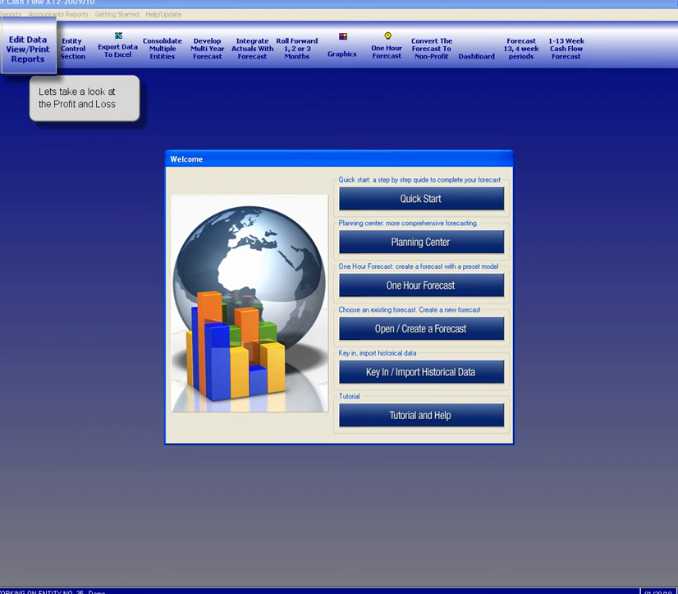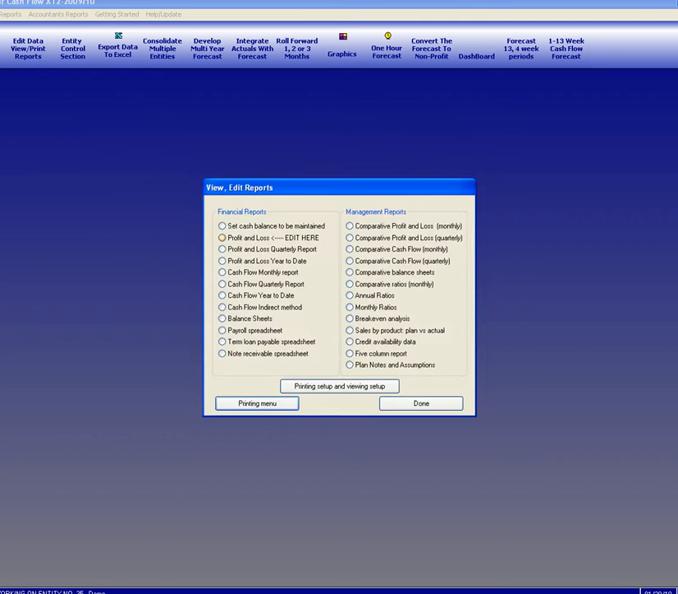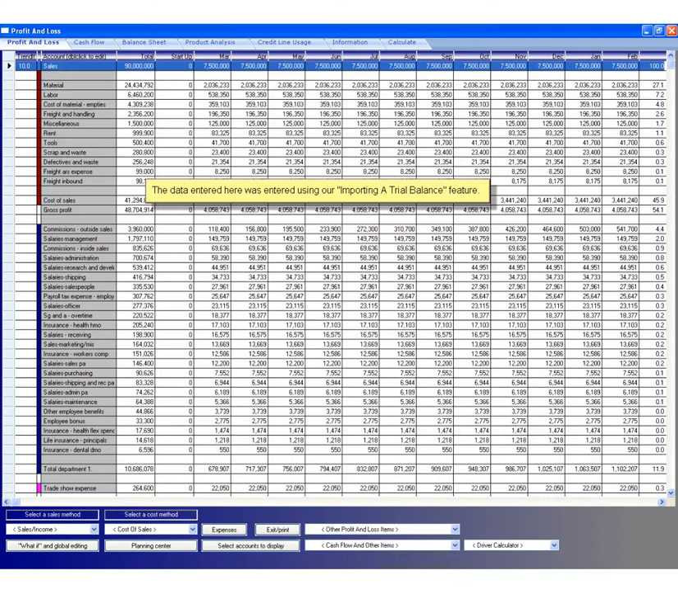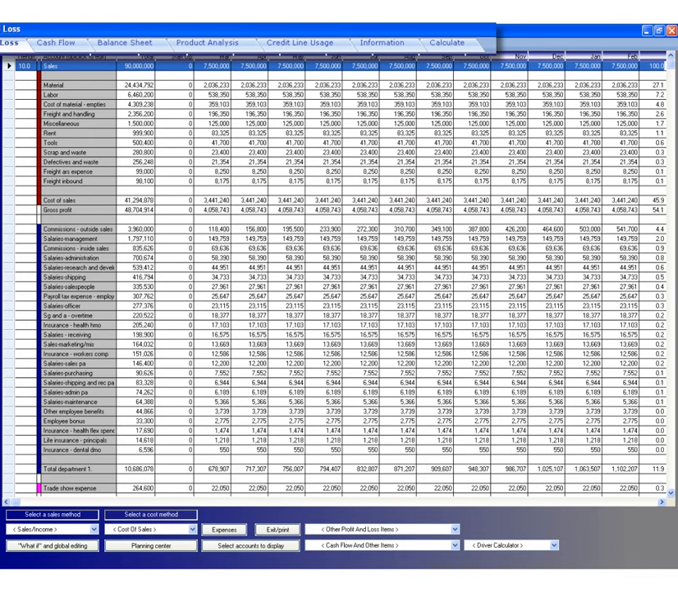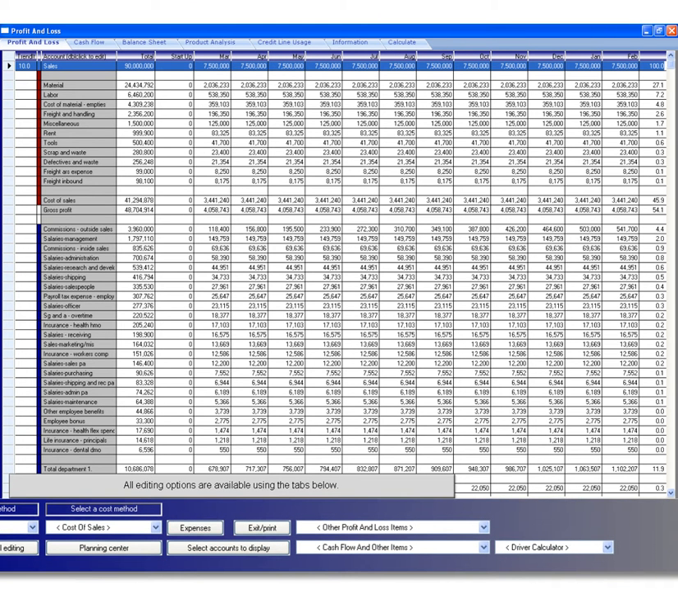I'm back, and now what we're going to do is take a look at the profit and loss. All of the data entered here has been entered using our importing a trial balance feature. This program also allows you to import a monthly P&L and a monthly balance sheet for comparative cash flow purposes. When you view the profit and loss, you will notice at the top of the screen are tabs for all of the reports that have been generated by Up Your Cash Flow. At the bottom of the screen, you will see all the editing tabs, which will allow you to edit directly from the profit and loss. By doing this, you can see immediate results after your edits.